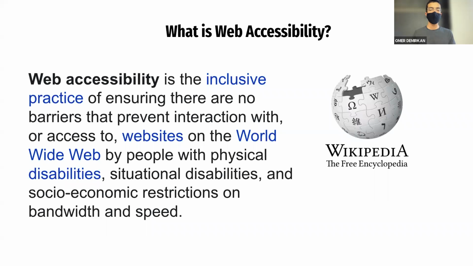Now, Wikipedia has this definition that I think is extremely accurate, so I'll read it to you right now. They define it as the inclusive practice of ensuring there are no barriers that prevent interaction with or access to websites on the World Wide Web by people with physical disabilities, situational disabilities, and socioeconomic restrictions on bandwidth and speed. Now, as accurate as I think this is, it's actually really wordy and I think kind of overblown as a definition.